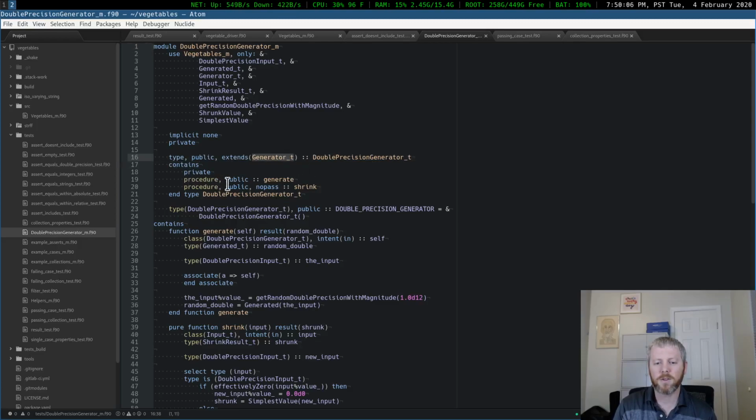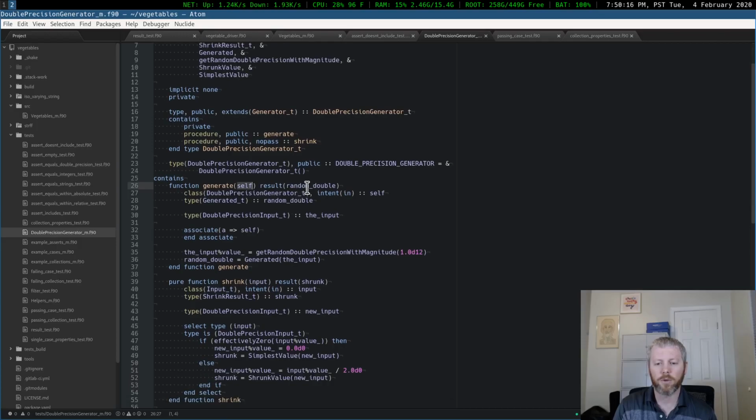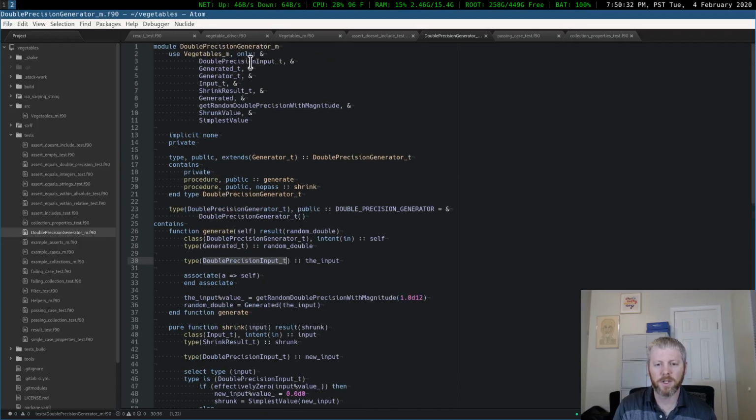and it needs two type-bound procedures. It needs a generate function, which just takes the generator itself in as its first argument, and produces a generated type. And that generated type is just another wrapper around an input. So you can see that I've got type double precision input, which is just extended from the input type.